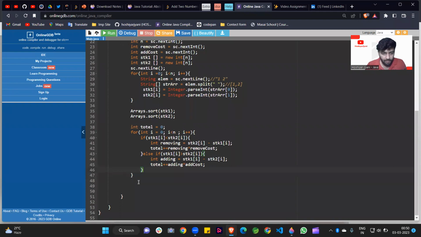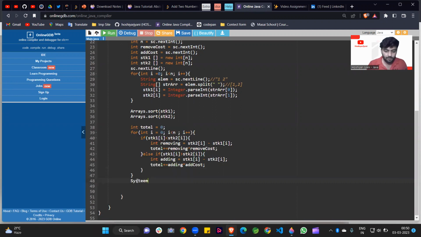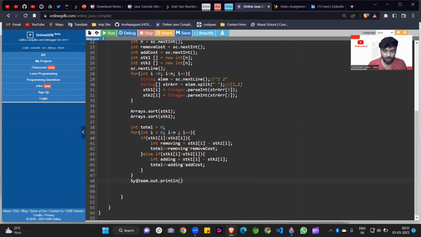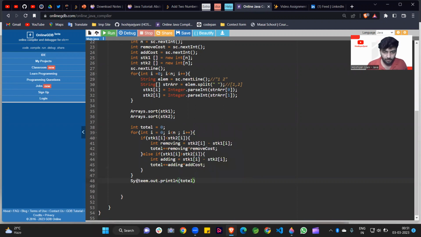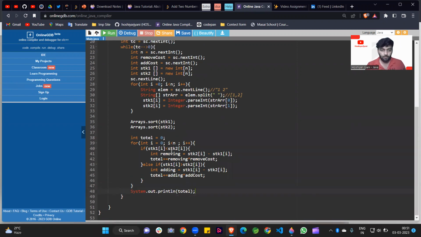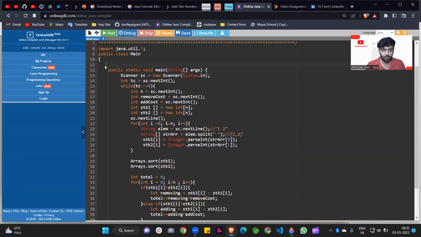After that, the total is calculated. So when the total is calculated, what we can write here is simply System.out.println, and in println we print the total. The spelling of total may be wrong, so ignore it. So this is done. This is all about the code for this question. You can take a screenshot also if you want to.